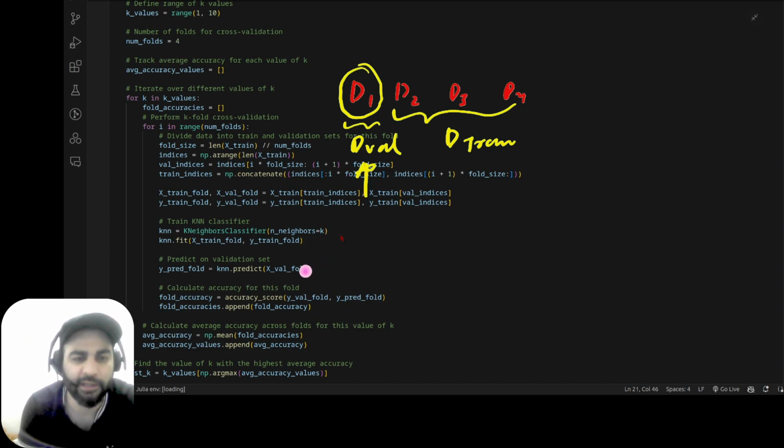Now how many times will this happen? It depends on the number of folds. Here it will happen 4 times. So we compute the fold accuracy and append it to the fold accuracies list, because we are adding it into this. At the end, we are computing the mean through each iteration. Then that mean is basically appended into the list of average accuracies.